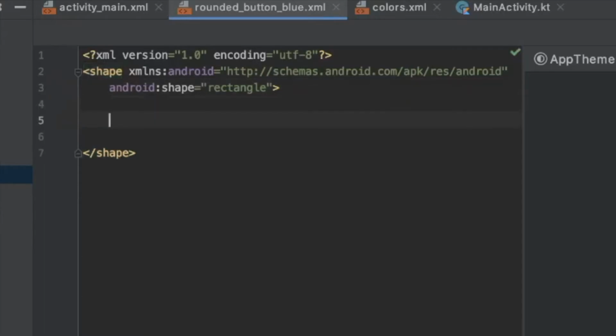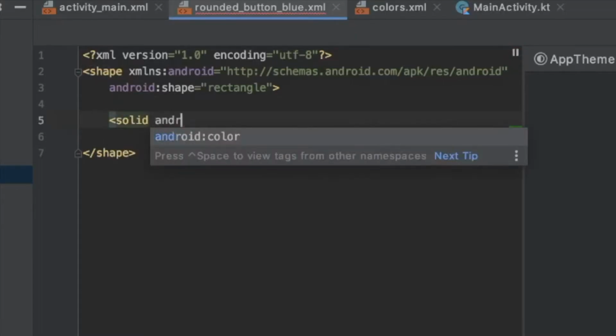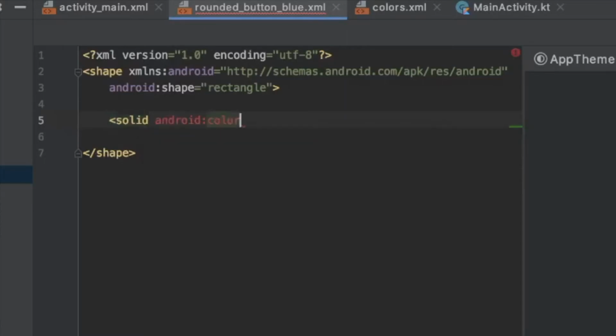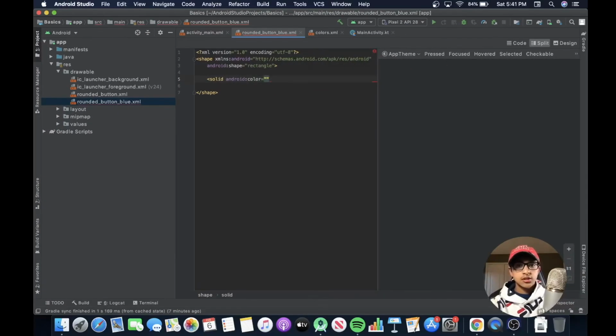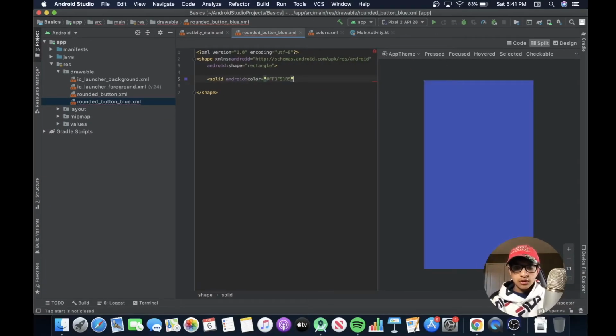And what we're going to do is we're going to say solid, and solid android:color. And now we're defining a color for our block. And we're going to give this color, you guessed it, the same color, just like that. And we're going to close it. And as you can see, now we have a rectangle that's of blue color.